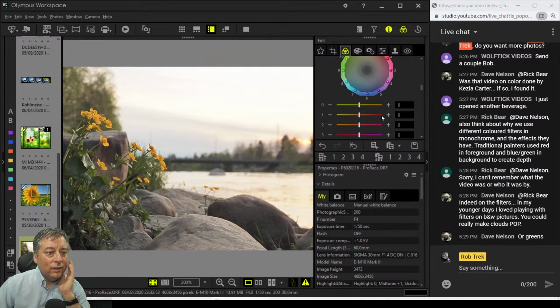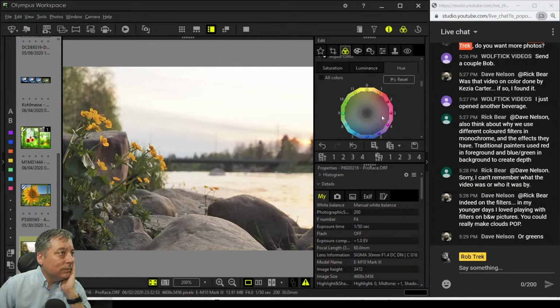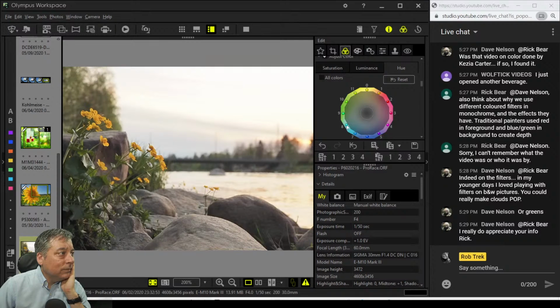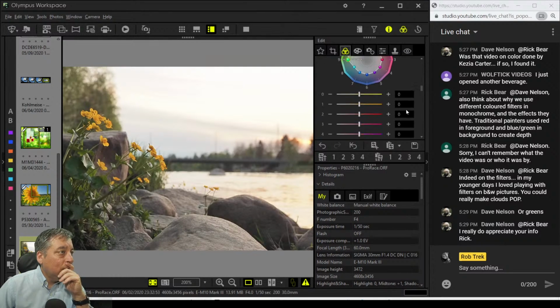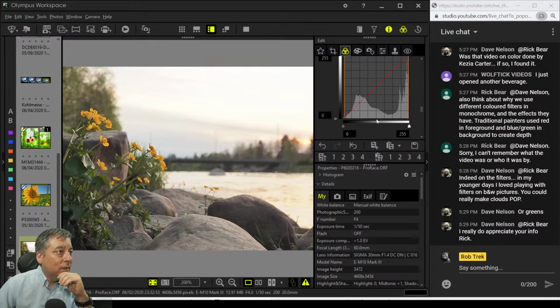Man, the last one is always the hardest. The greens. Dave Nelson says the greens. Yeah, it needs a little. Could use a little more saturation in the greens, I think. Okay. All right, let's add a little bit of punch here. Oh, I'm losing the sky though.